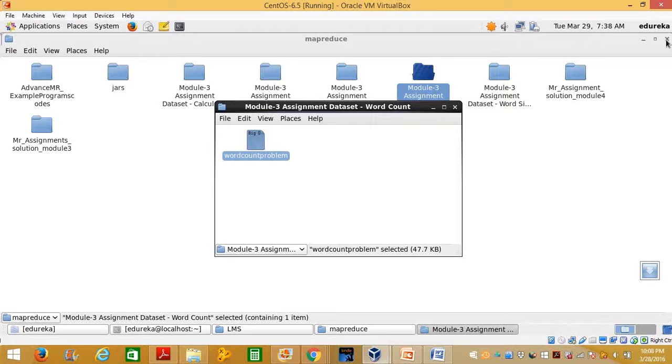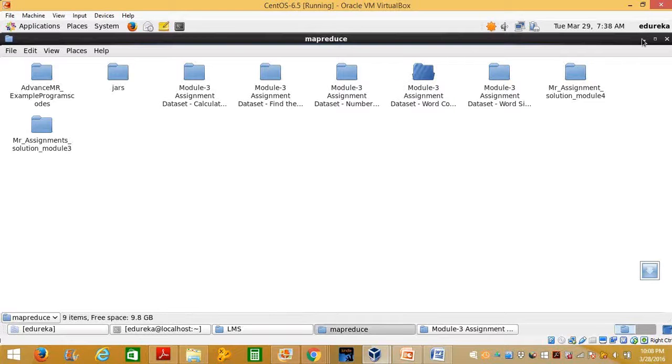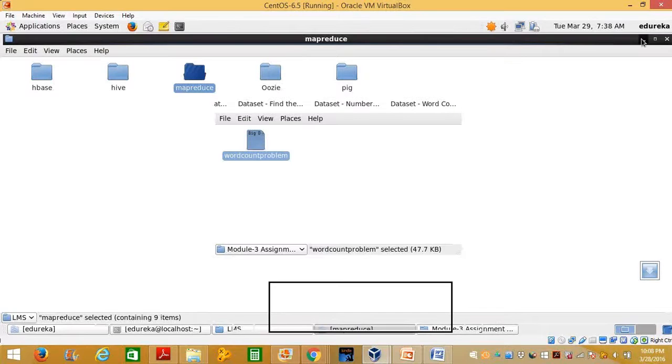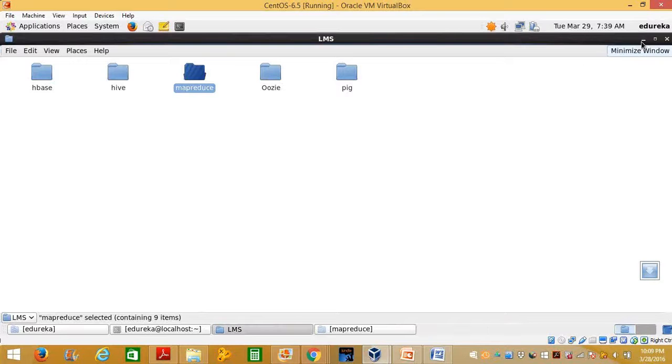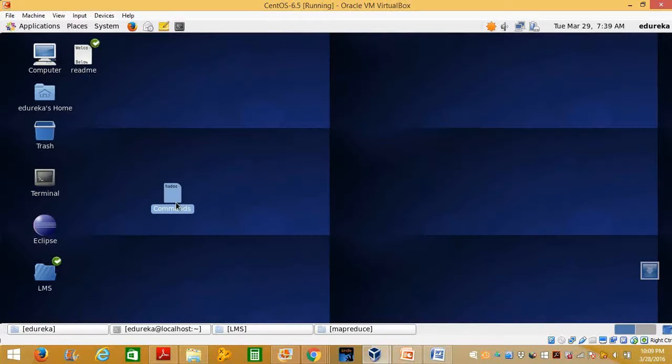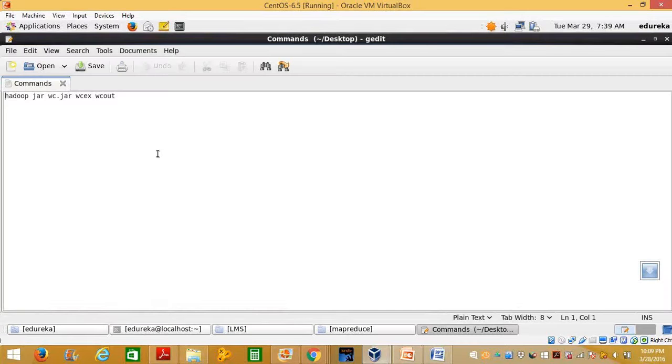Second thing is, Shashank, a question to you. Can you please tell me the command that you have used for executing your jar file? Yeah, it's hadoop jar, the path to the jar, and then the package name dot the class file name which has the main class, the main method, and then the input file, and then the output directory.